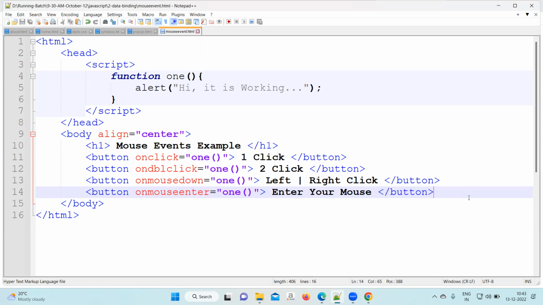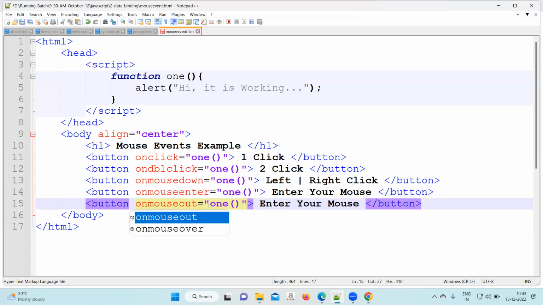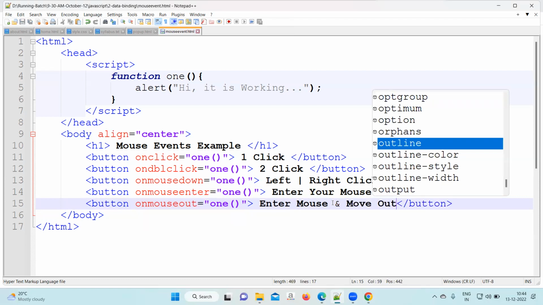Correct. Right, the next one. On mouse out. Enter mouse and move out.